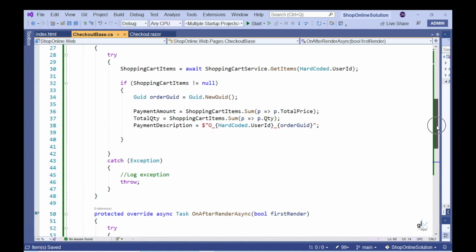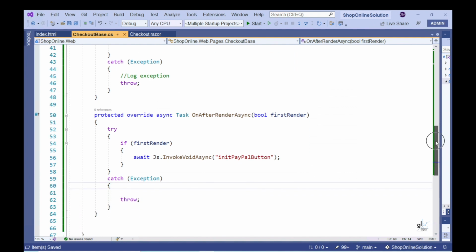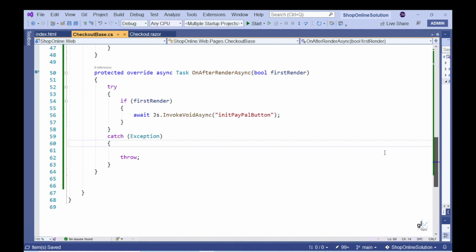So the next step is to generate the client ID whereby we can link our PayPal account to our application. So we need to do this through PayPal. Note that you are able to follow along with the next part of this tutorial, even if you just have a personal account with PayPal.